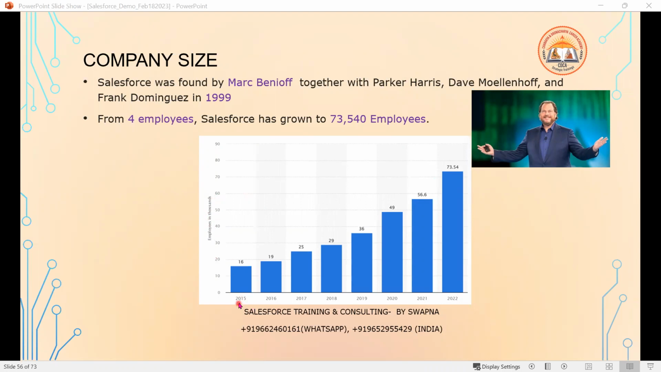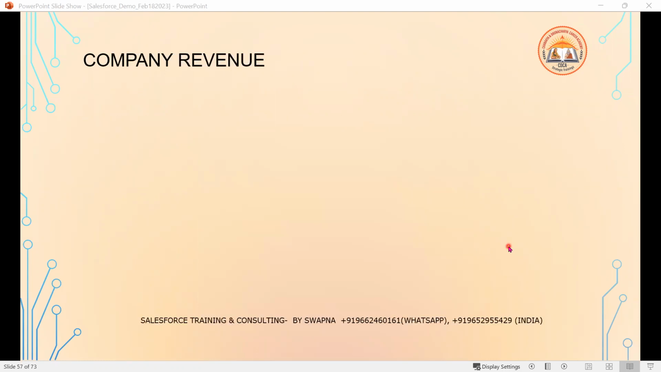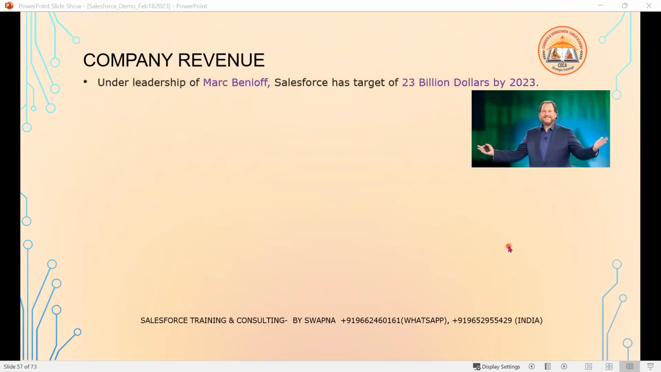In 2015, they had 16,000, and now in 2022, they are at 73,540 employees. Now, company revenue is very important. Under the leadership of Mark Benioff, Salesforce has targeted $23 billion by the end of 2023.